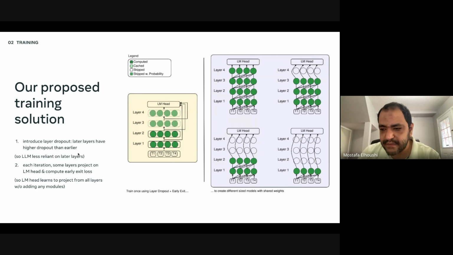We present a training recipe where we have two components. First, we have layer dropout. Layer dropout means that during training we randomly skip each layer with a probability. However, we have lower probabilities for earlier layers and higher probabilities of skipping for later layers. This way, the model is more robust.